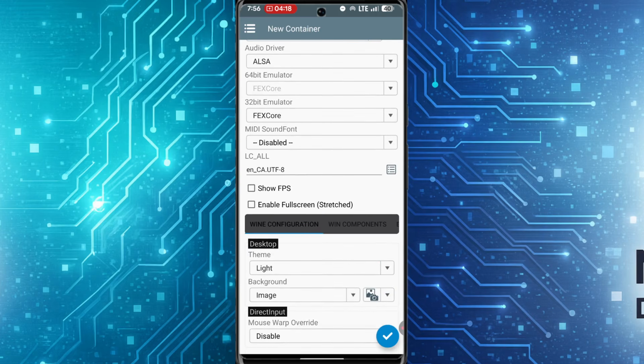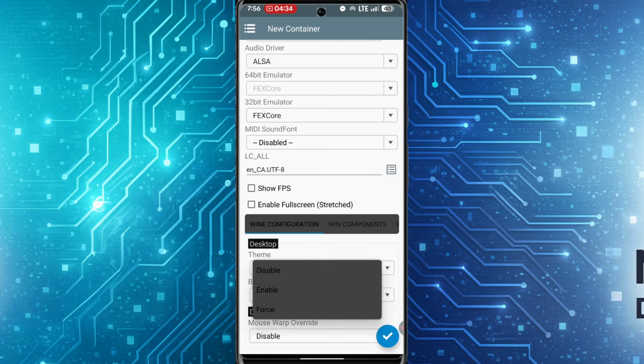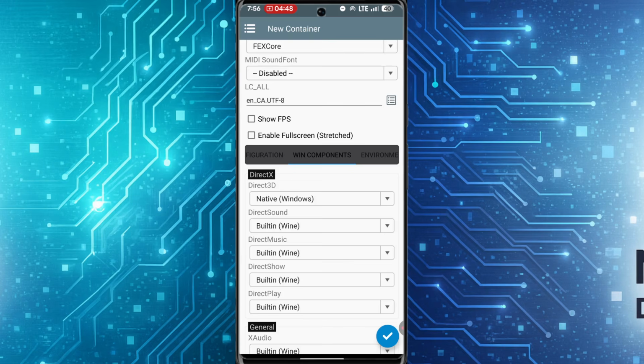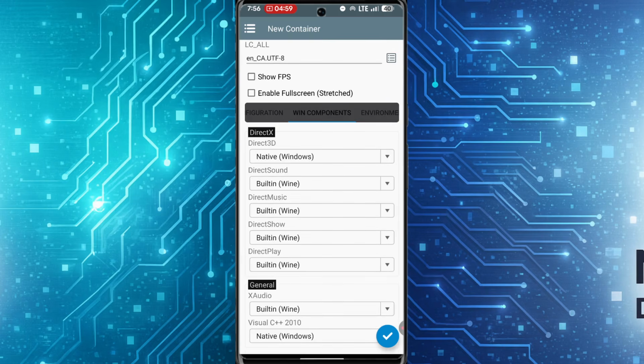And then at the bottom here, I'm going to show you something you can do. In the Wine configuration, you can select the theme type, background, and mouse warp override. Now I'm going to enable this so my mouse doesn't get stuck anytime I'm using it. You also see Wine components in this section. You can go with the native Windows or use the built-in Wine. I'm going to change all this to Wine.